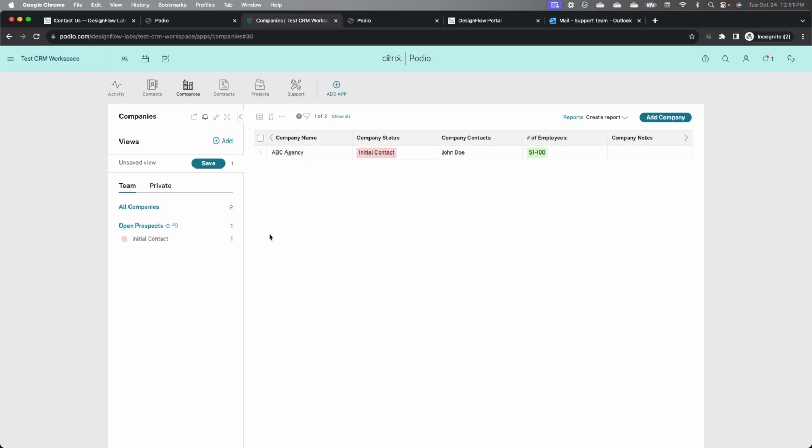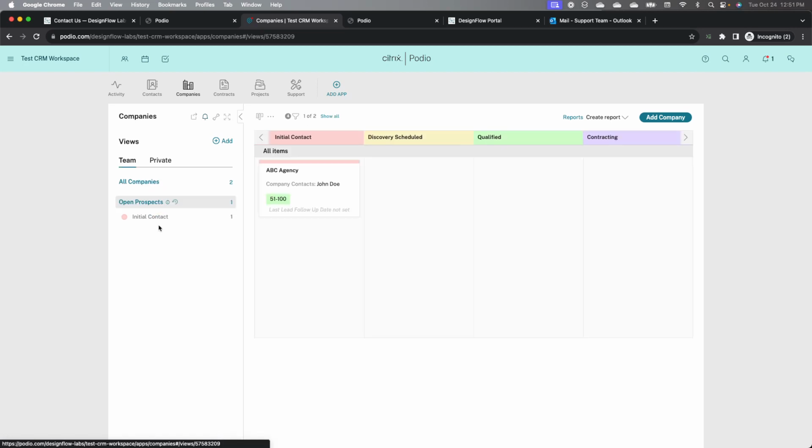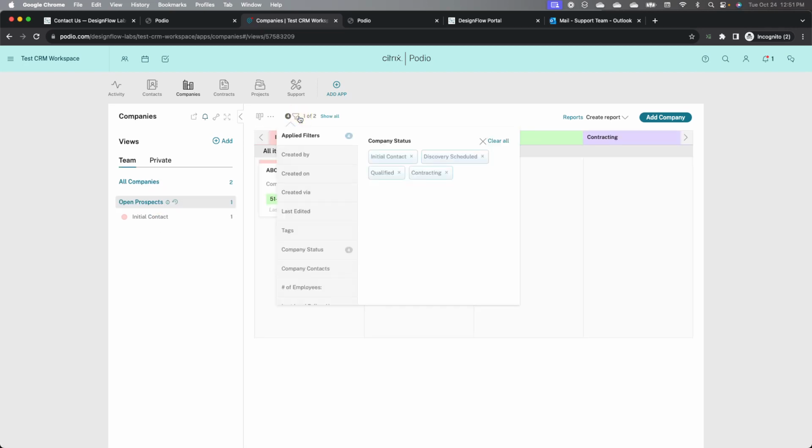Now, what I can do is filter which columns I want to see or don't want to see. I can filter which pieces of data. So something I've done is I've created this view called Open Prospects. And basically what that is, I went up here and I created a new view, which is a saved filter.